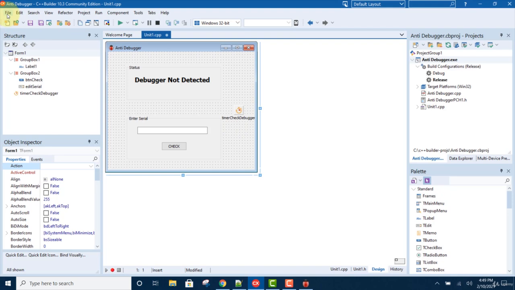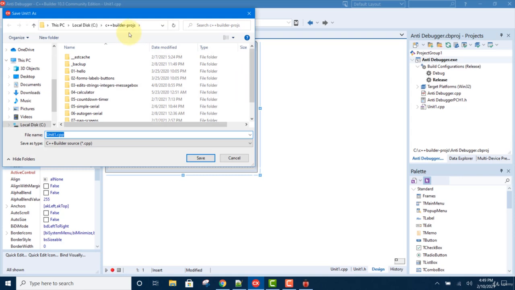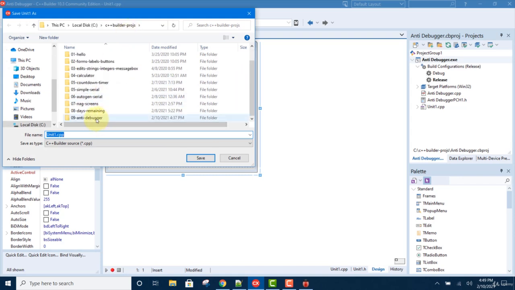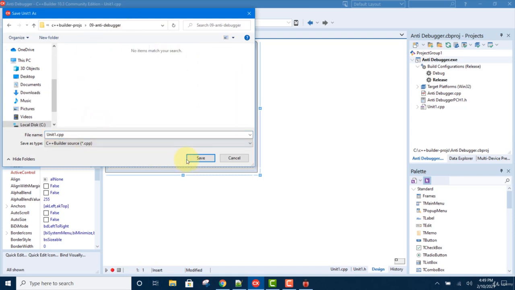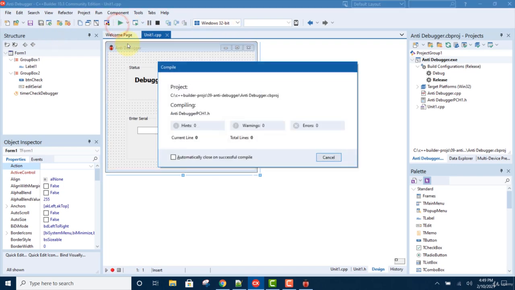So let us save first. Click on File, Save All, and then go to the new folder which we created earlier. Open it and click Save, Save, Save. Okay, that's it. So you can just run it now to make sure that the interface is satisfactory.